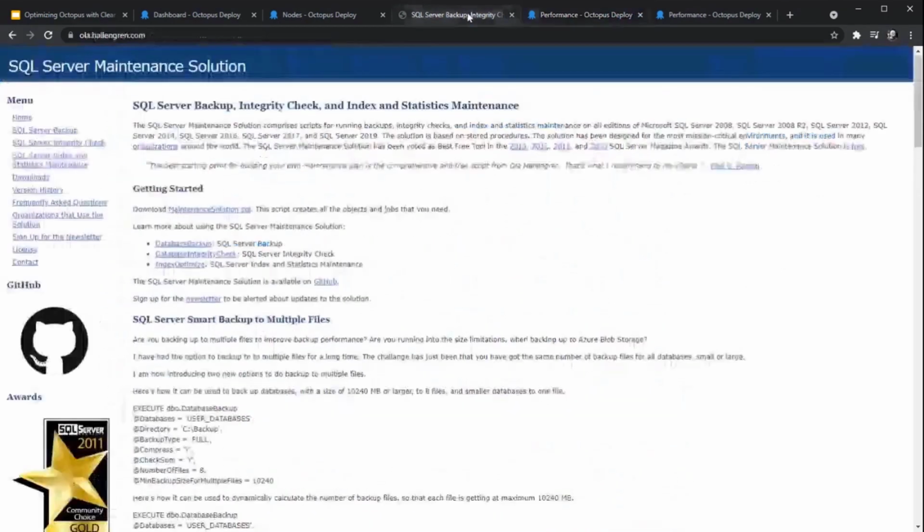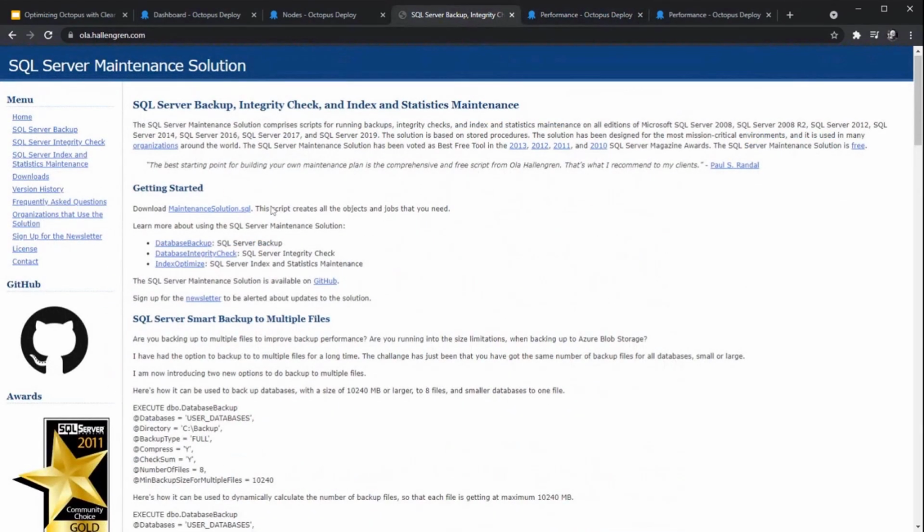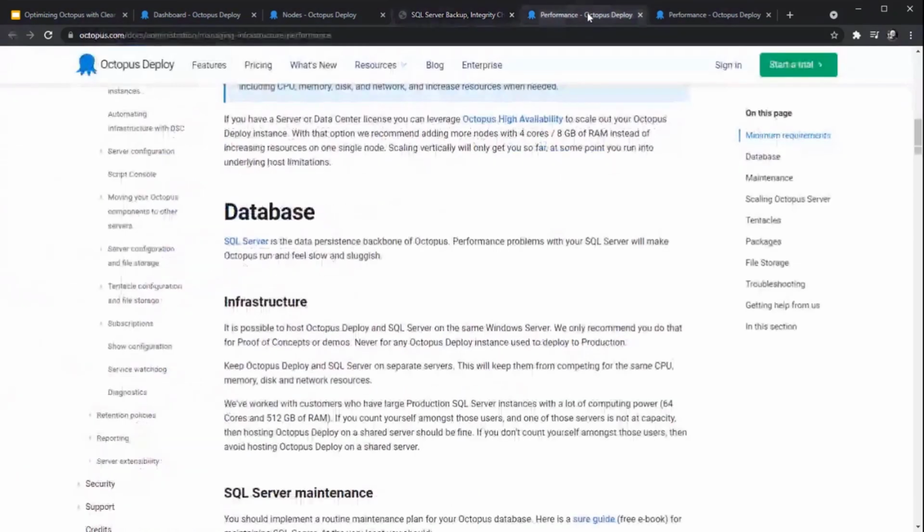One last thing, check out this page by Ola Hallengren. I believe he's a Microsoft Data MVP. He is the gold standard when it comes to database maintenance, and I forgot to mention him earlier on. If you're looking at that, Ola Hallengren is definitely something I use. If you have performance problems with Octopus, definitely check out this website.